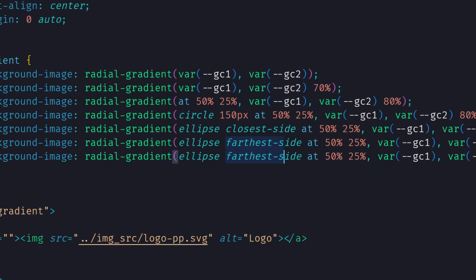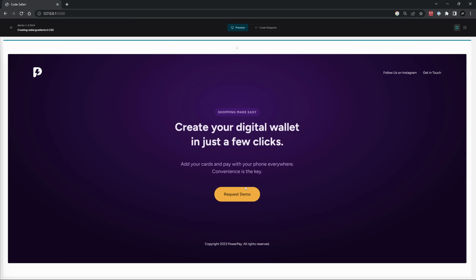I can say ellipse, and I can specify a percentage for its size. I can say something like 72% in width and 96% in height. And also the starting point should be at 50% and 25%. And that's going to create something like this. And those are a few ways you can customize a radial gradient.